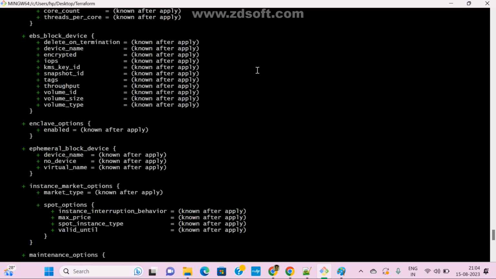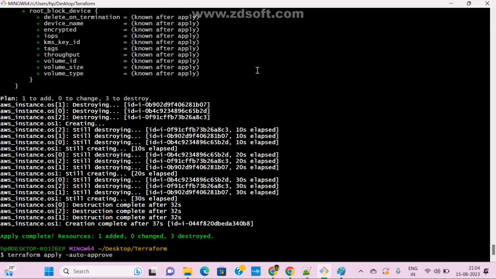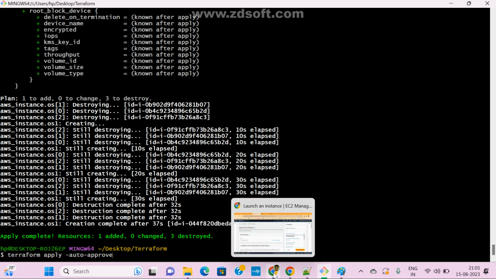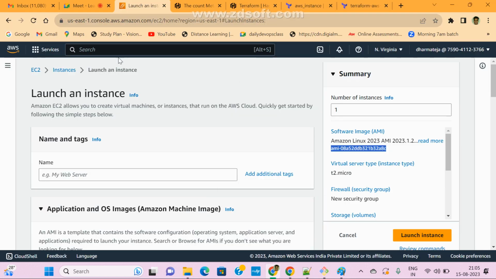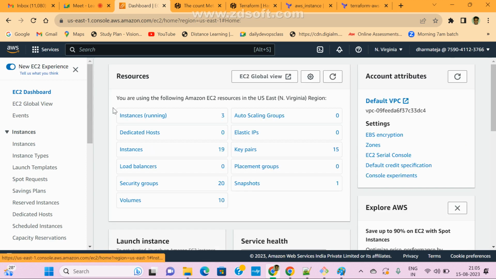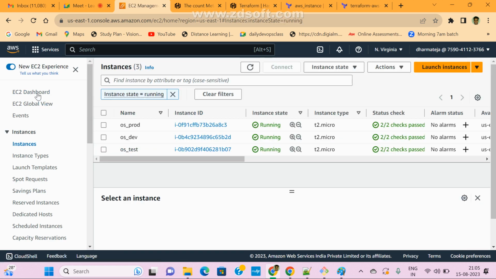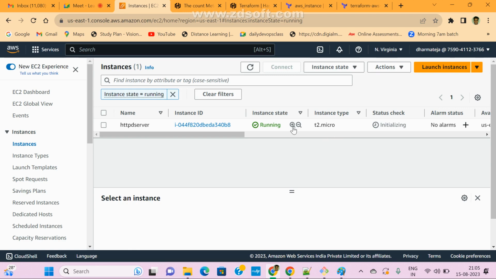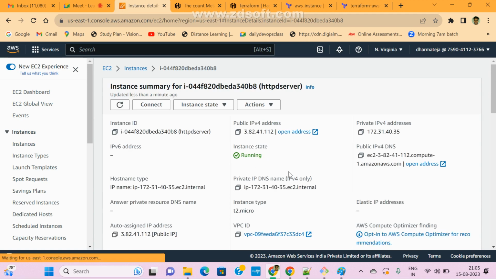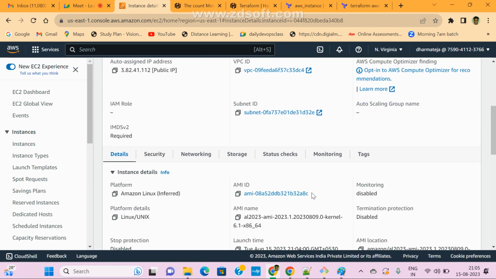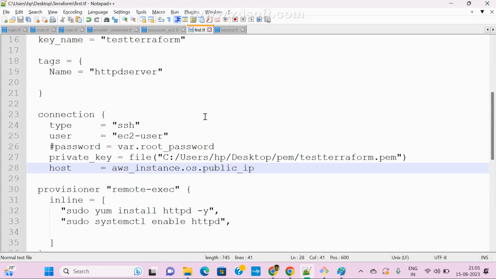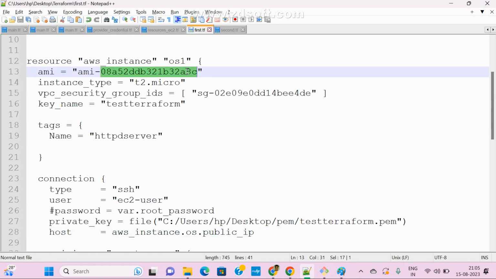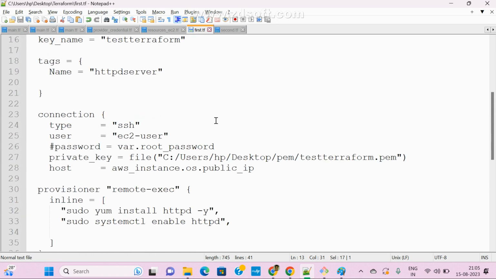Now go to here. I gave apply only, right? One resource added. Now come to here. Go to EC2 instances, click on the running instances and just refresh. So the HTTP server is running. Okay, now check it. Same, click on this. And what is my AMI ID? Same 8C. Whatever I gave, is it picked or not? 8C, so 8C is correct. And for the remaining, I hope everything is correct.